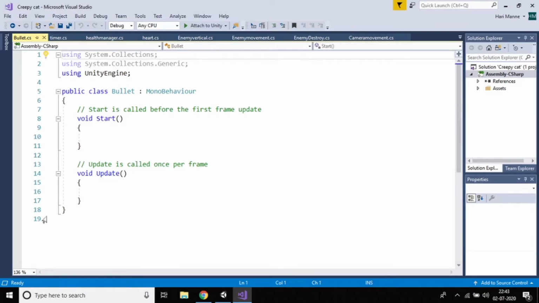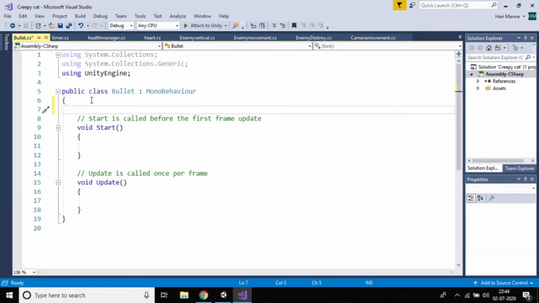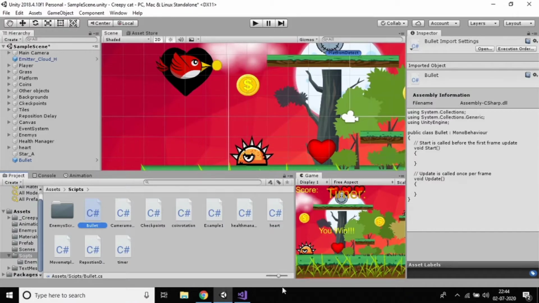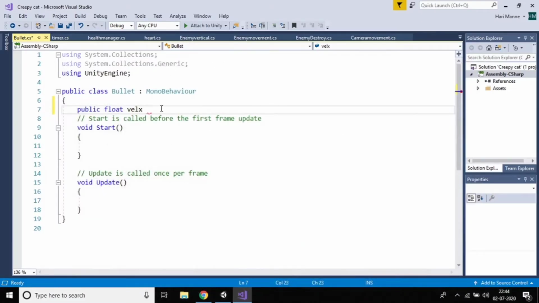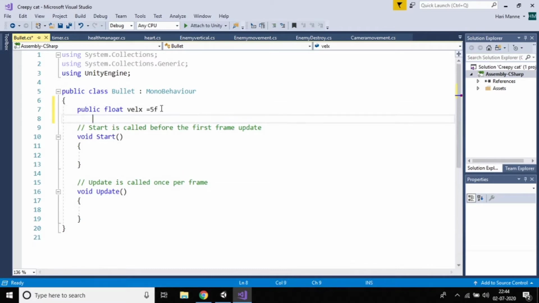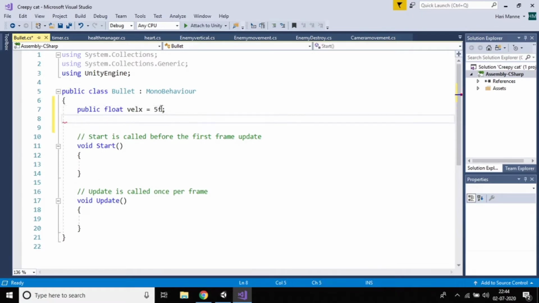For that, I want to take two axes, that is a public float. So x-axis means the right side. In the right side, it should move with the help of speed like 5f, and in the left side it should move like 0. I don't want to keep anything fixed, so just make it public. Then float velocity y is equal to 0f.